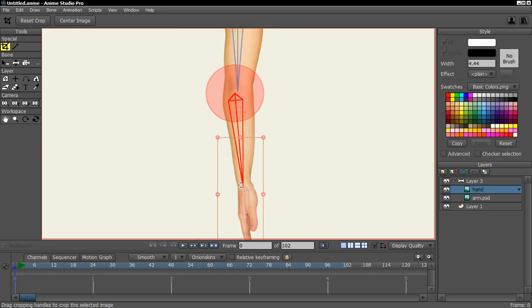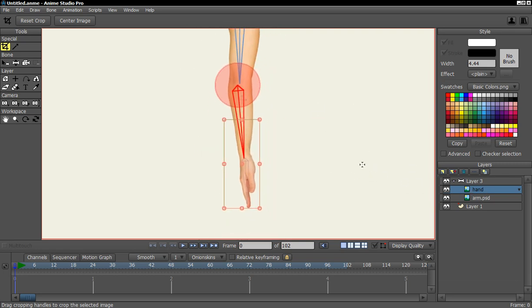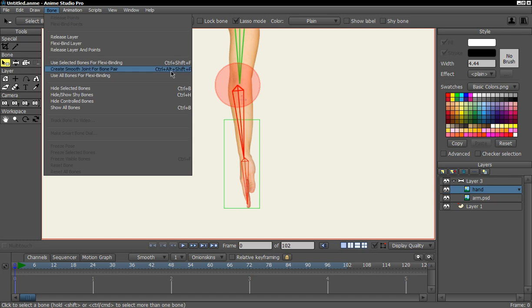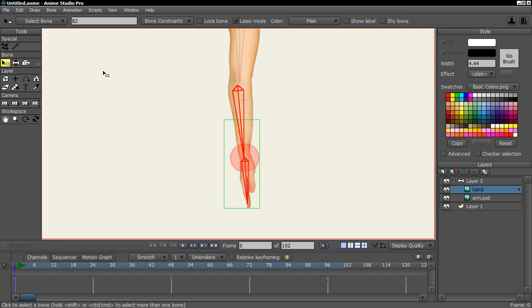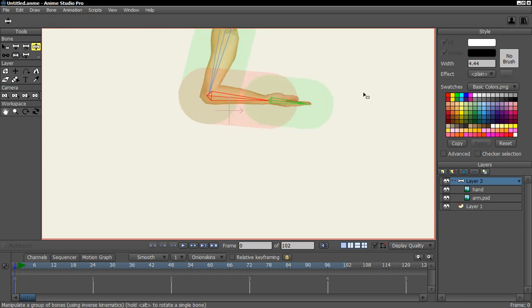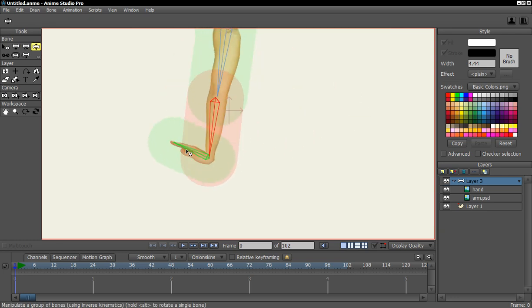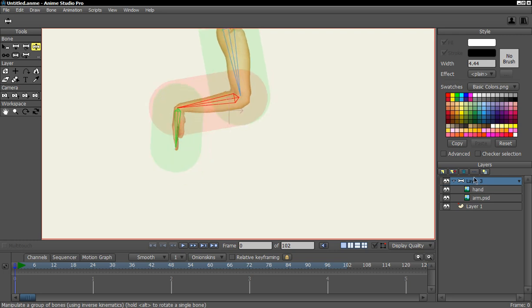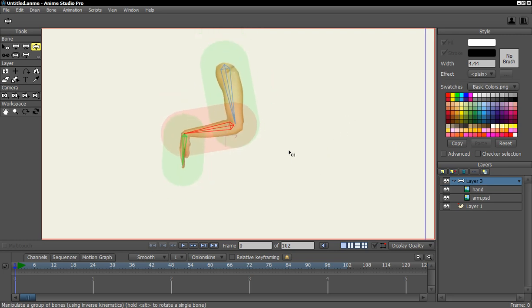Okay, so now I have my hand image layer, and I will select these two bones, and I will tell the software that this image uses these two bones to create a smooth joint. So I select this, and now if I test my rig, I can see how it is working for the two layers. It looks like one layer, but it is actually two different layers.